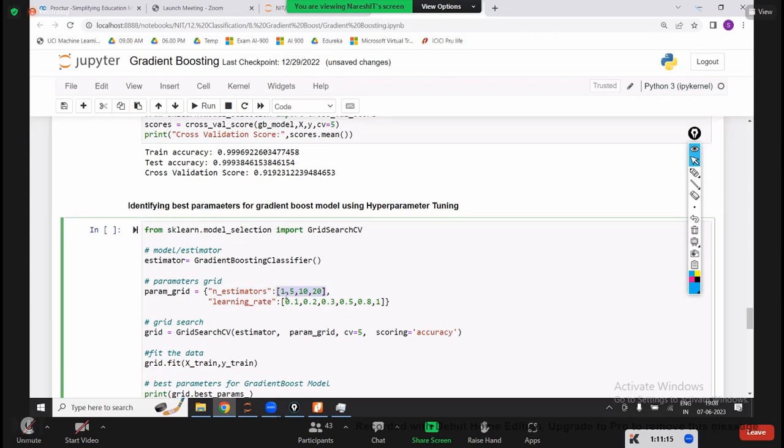Instead of that, I have taken a list of 1, 5, 10, 20. Why have I taken this list? Why have I taken these four values only? Why have I not considered other values? It is just for a simple explanation so that you'll understand the concept. Instead of writing this list, if I write list of range of 1 to 101, what happens is it is going to take so much of time.